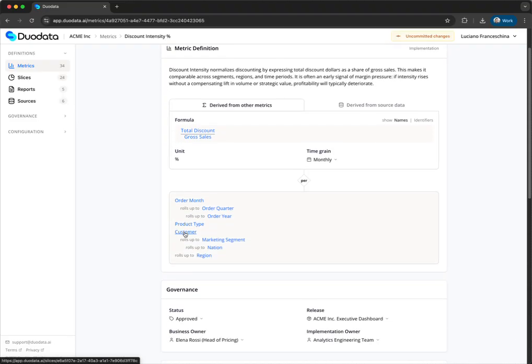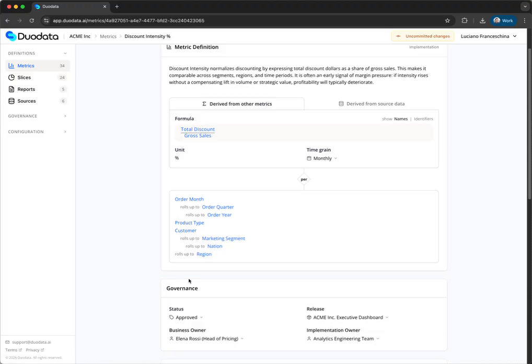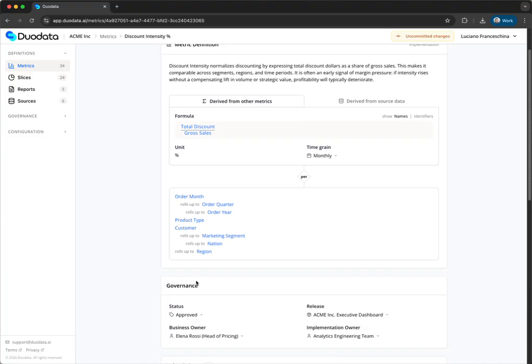All metrics, slices, and reports in Duodata have governance metadata, such as the business and implementation owners of the metric or slice or report, as well as its status. In addition, we can also assign those entities to releases, allowing scope management, for example, for platform migration projects.